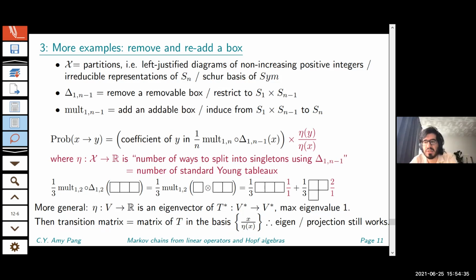So can I ask a question? Yeah. At the level of the chain, does this have an interpretation as some sort of conditioning? So this kind of factor, eta of y divided by eta of x, you would see when you're defining some sort of conditioned Markov chain onto some event. In some sense, this exists to make sure that the chain gets defined. Mm-hmm. Yeah. Okay.